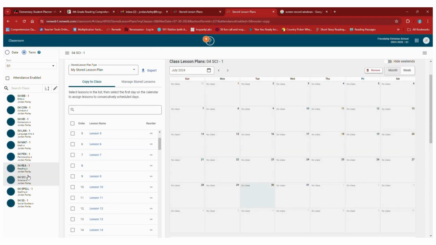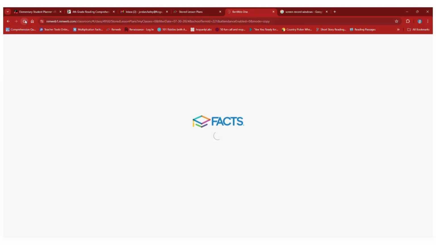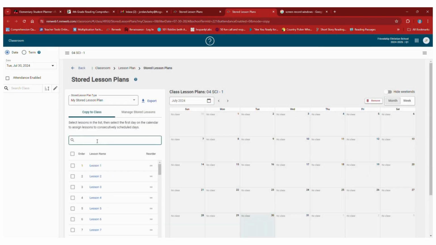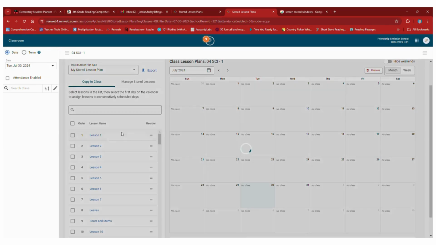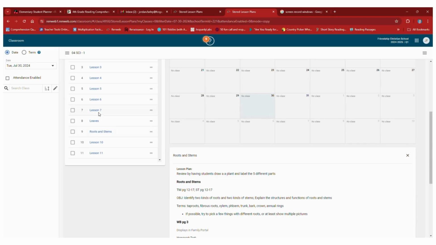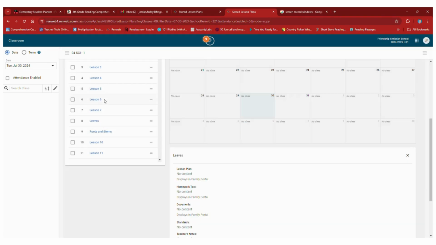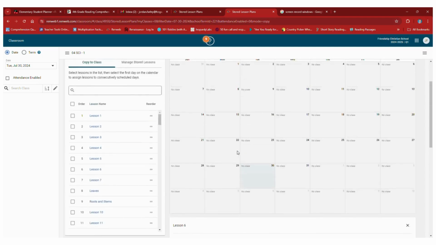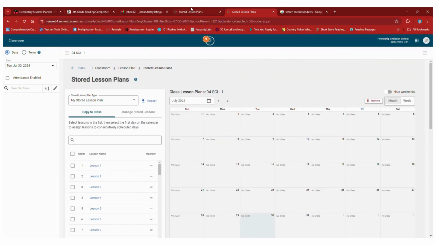And so now I go back to science. I'm going to refresh. And we see science, stored lessons, a little bit different. There we go, roots and stems. So all about the plants right there. There you go, plants, chapter 1. So hopefully that'll help you out. Let's just do one more subject, just in case.